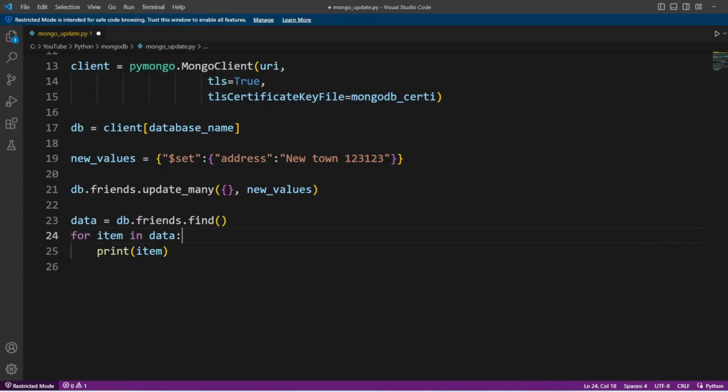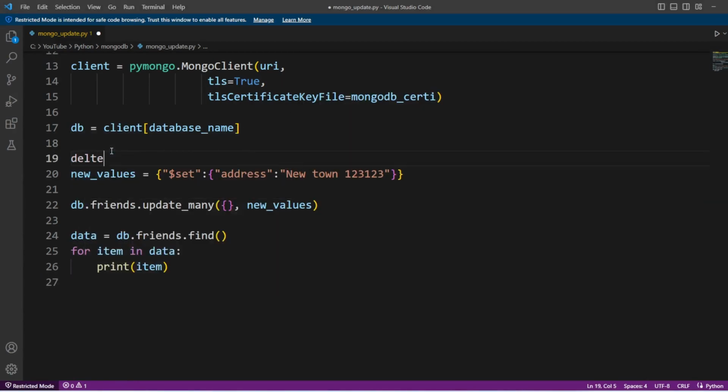Hi everyone, welcome back, and in this video we are going to learn the last part of CRUD, that is delete. This code is from the previous example of update, so I'm going to modify it to delete one particular document. Then we'll see how to delete multiple documents.